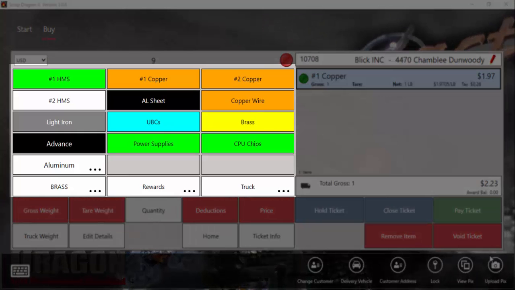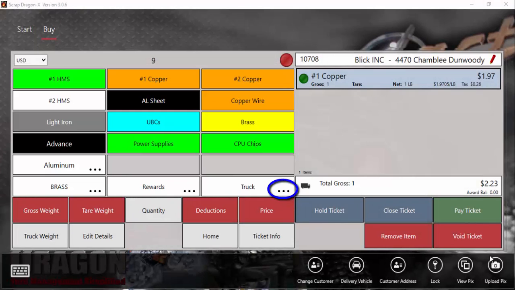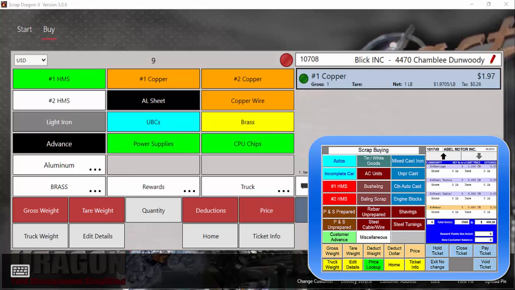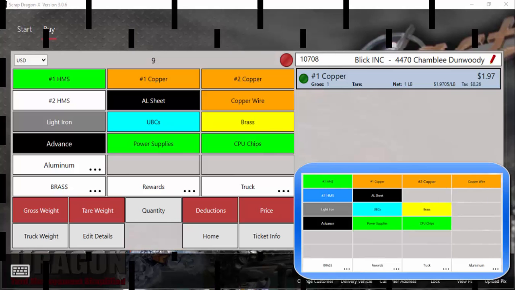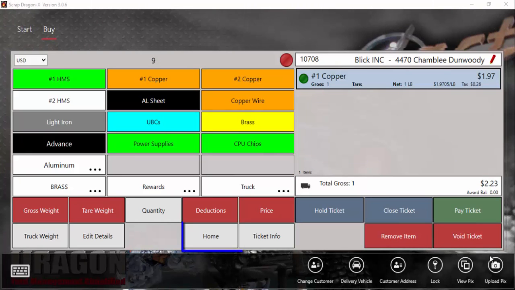The button menus still have buttons for choosing a commodity or for navigating to another page. But notice that the navigation buttons all have three dots to indicate that they will launch another menu page. In Classic, all the button menus had seven rows and three columns. But in XTREME, you may see menus that have any number of rows and columns, and the buttons will be sized to fit. As in Classic, the Home button will return you to the main menu.